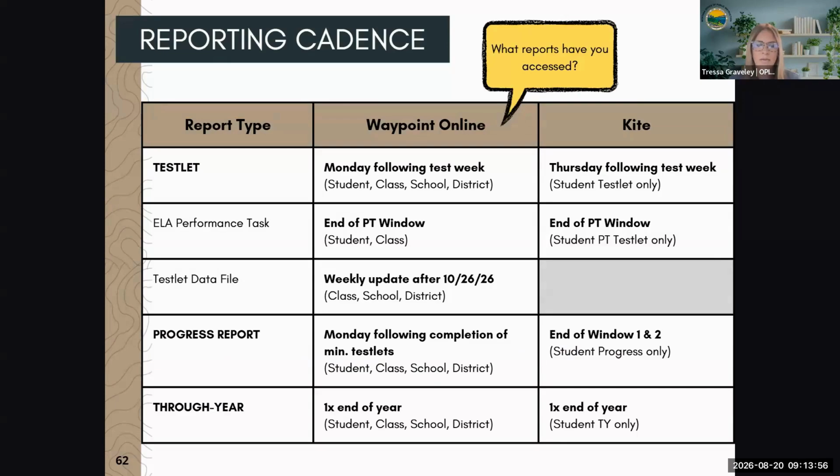The other thing that you can expect to see is the progress report will populate earlier this year than it did last year. So last year, educators had to wait until after window 1 and window 2 to see the updated progress report with the estimated cumulative achievement for students. Now with our Waypoint interactive reporting, educators will be able to see that progress report update the Monday following completion once students complete the minimum number of testlets needed to generate the progress report. So for ELA, that would be 3 testlets, and for math, that would be 4 testlets.